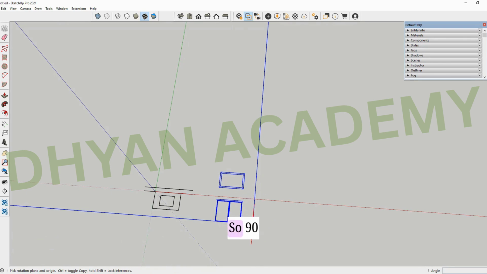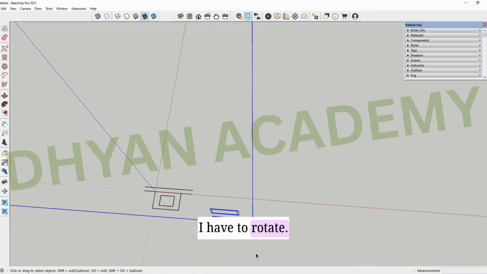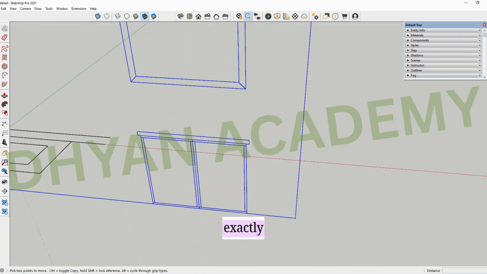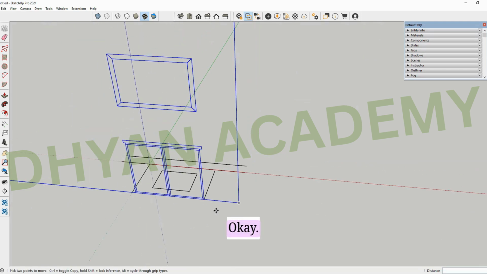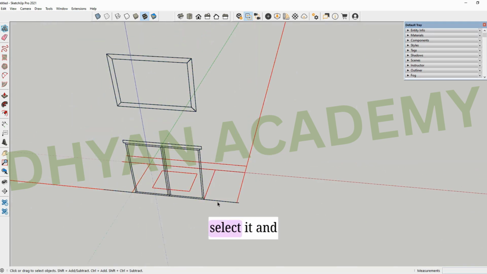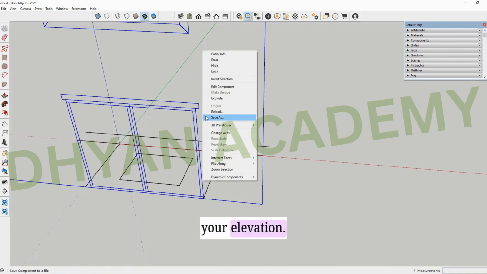So 90 degrees I have to rotate. Now exactly at some point let's place it. Okay, now just select it and lock your elevation.